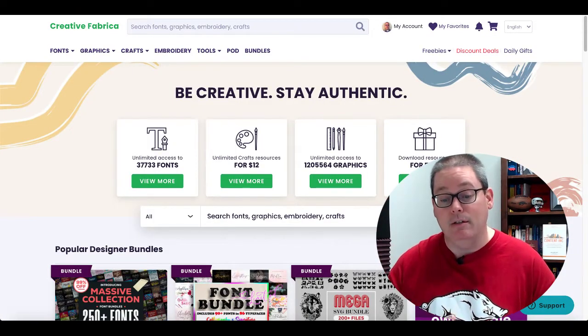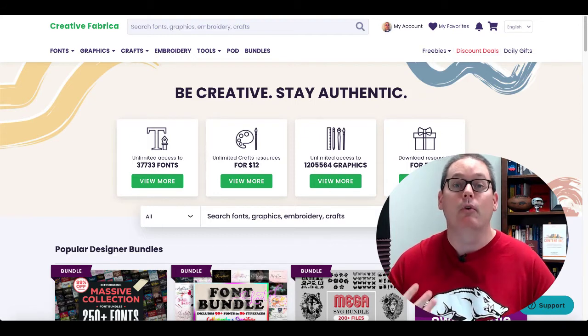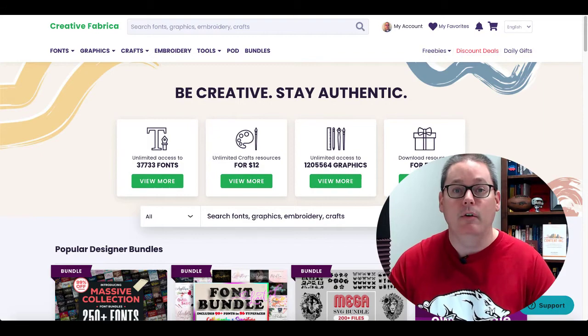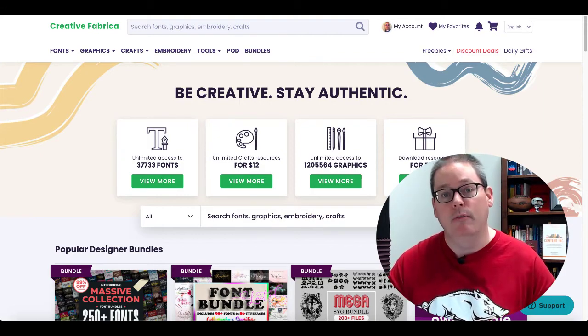That's where you can get tons of fonts, graphics, all kinds of stuff for print on demand, all kinds of stuff to help you create just about anything really. But again, we're focused on creating book covers. So now we're going to pop into BookBolt and I'm going to show you how the BookBolt cover creator works.